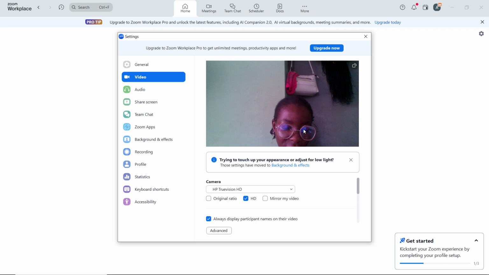Now, if you have multiple cameras, for example, a built-in laptop camera and an external webcam, you can use the camera drop-down menu to select the correct camera you want to use for your meeting, which we have here. So if you have multiple cameras, you can just choose any of them. I have HP True Vision HD, which is my webcam, and I have OBS virtual camera, which I can also use.